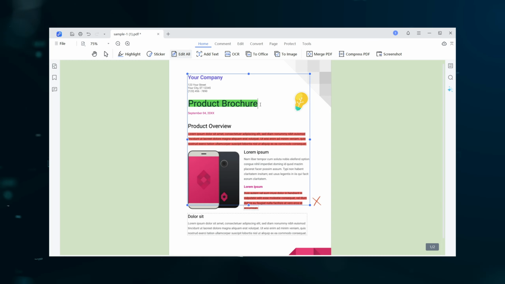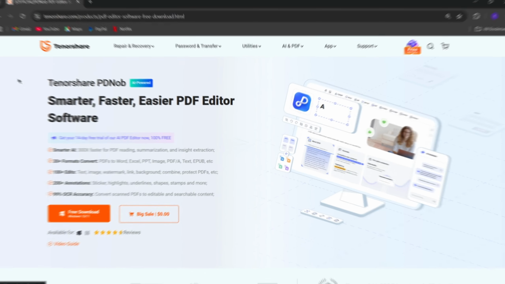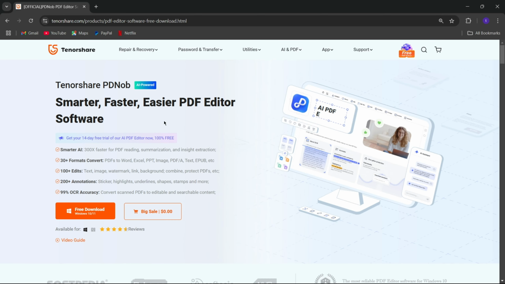And today I'm super excited to talk about a PDF tool that's going to make your life so much easier. If you work with PDFs at all, you know how frustrating it can be to edit, convert, or organize them. But with TenorShare PDNob PDF tool, everything gets smarter, faster, and easier. TenorShare PDNob Editor is a super handy tool that uses AI to make working with PDFs simpler and quicker. It helps you edit text, convert files, and even rearrange pages all with just a few clicks. And the best part? It's really easy to use.